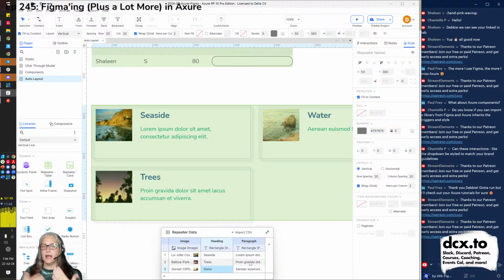In fact, behind the scenes, the repeater is how Axure did that searchable text box, because you have data in here, and you can write some stuff in Axure that says, can you find which rows have the data I'm looking for?